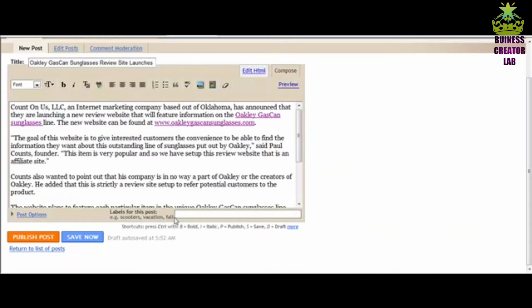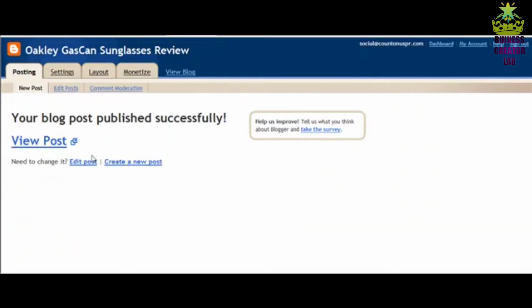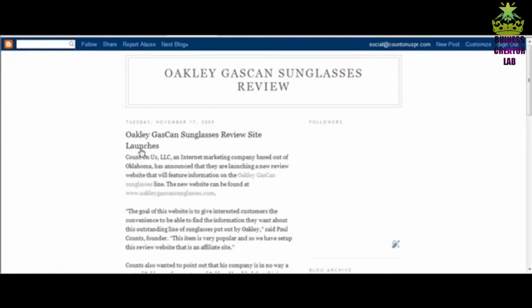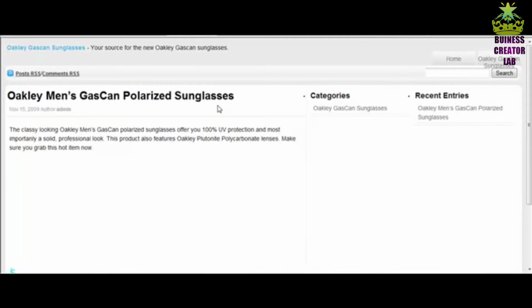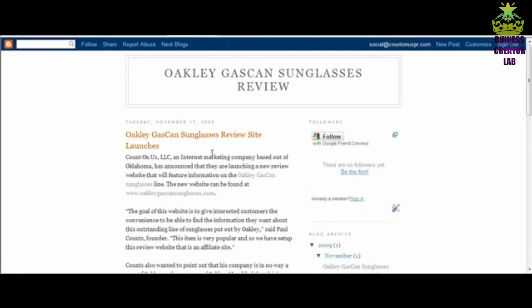Okay, now what you're going to do under here is where it says labels, put in your main keyword or your tags. And then just choose publish post, and then you can actually click here on view post to actually take a quick look at it. So there you have it. That all should link right into your website, so you just want to test that out, and it looks like it is. So that seems to be working great.